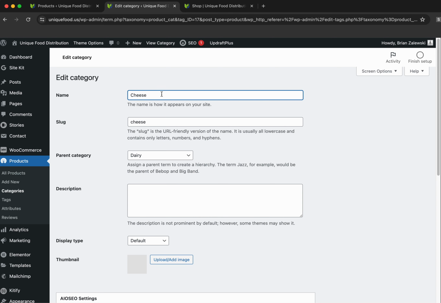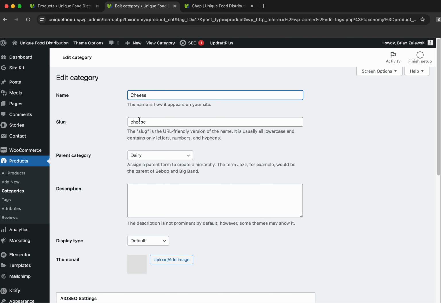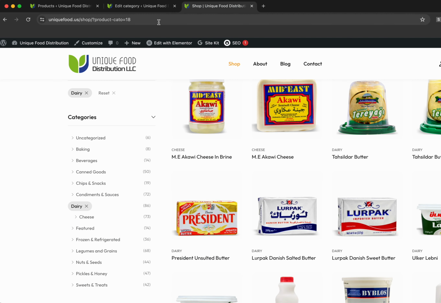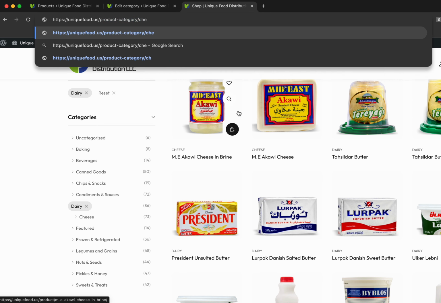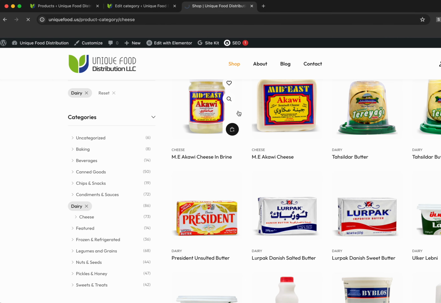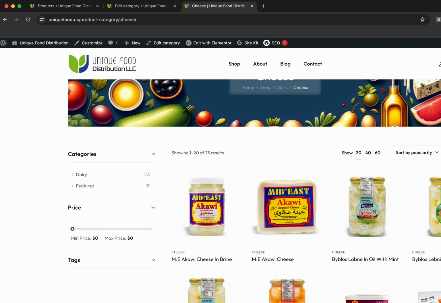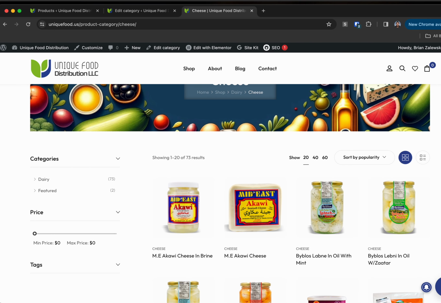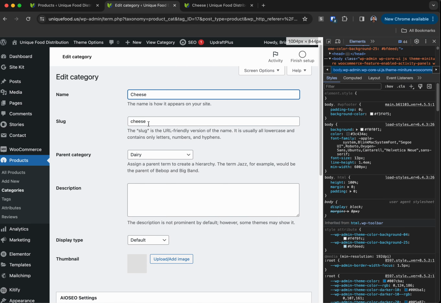And you'll see a couple things here. You'll see the name cheese with a capital C. That corresponds to what you see here. And then the slug is what happens when you go to, so if we wanted to go to product category / cheese and just view the cheese category directly like that. Yes, so that's what those two things are for.